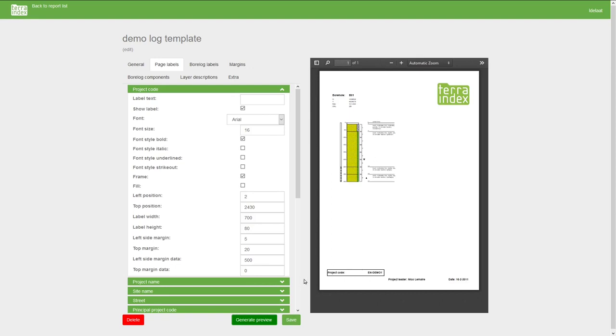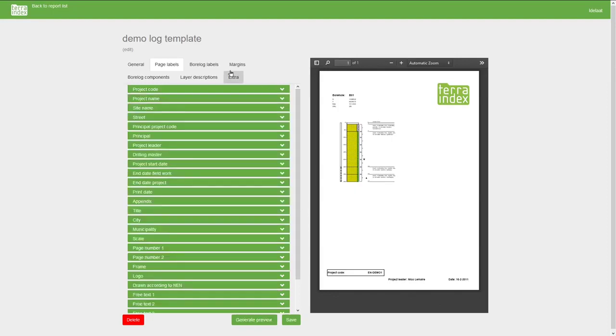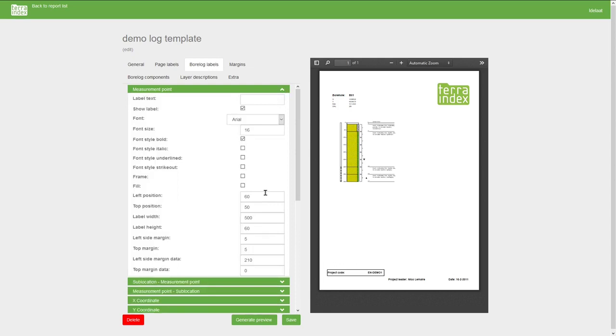And so in this way you have a lot of options to customize the setup of your Borelogs. The same holds for Borelog labels, where we have the measurement point name, location, and so on. However, here the positions are relative to the Borelog itself, not the page.